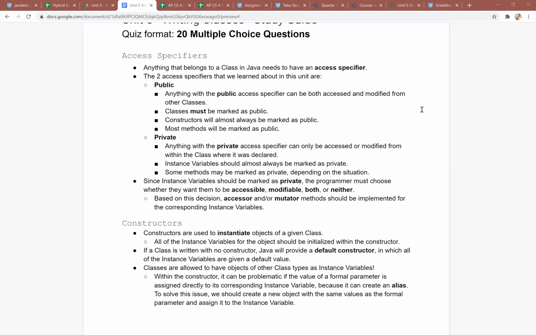What we have talked about in this unit is we have essentially recovered all of Unit 2 in more depth with more specifics. So the first thing we talked about was access specifiers. We talked about how everything in a class needs to have an access specifier, either public or private. Anything that is marked as public can be accessed and modified from other classes. All classes should be marked as public, so you should never have a private class because Java will get mad at you if you do that.